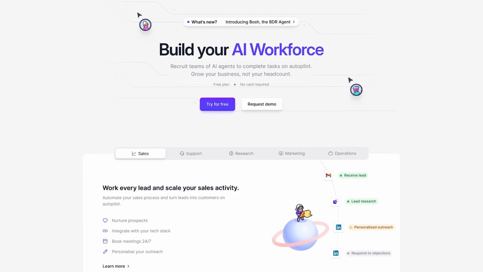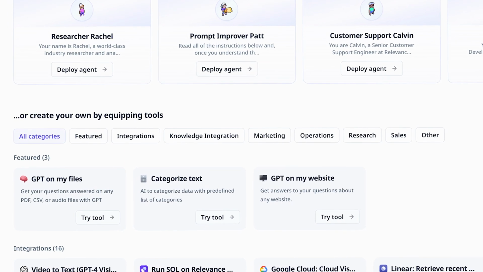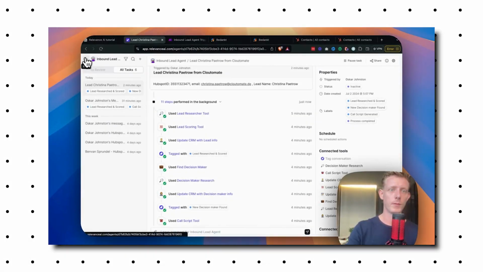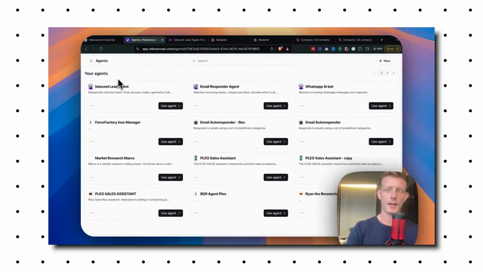Now we're going to be introducing you to Relevance AI, a no-code platform that allows you to build your desired AI agent. So if we go back here, we are inside Relevance AI, if you've signed up for a free account.